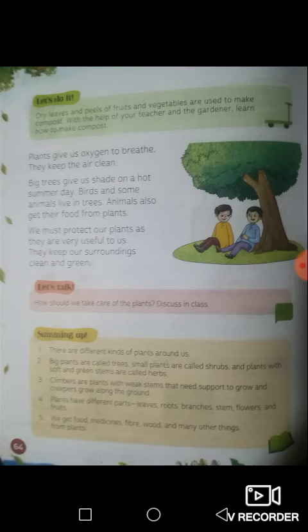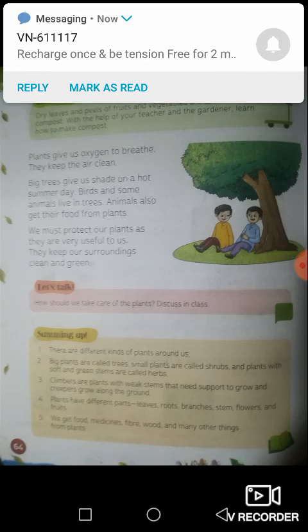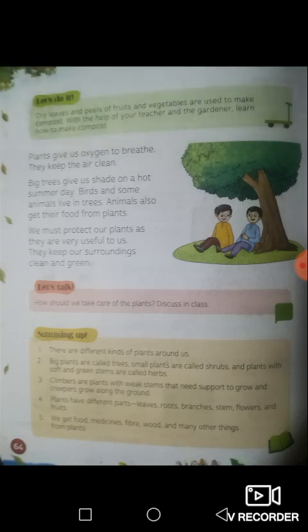Yes, so plants are also very important because they give us oxygen, right? Oxygen is required for us to breathe. Yes, yes. So the more trees we plant, the more oxygen we have to breathe. And also, big trees give us shade on a hot summer day. Yes, we can sit underneath the tree on a hot summer day. Birds and also some other animals live in trees. Animals also get their food from plants. Yes. So, yeah, and they keep our surroundings clean and green.